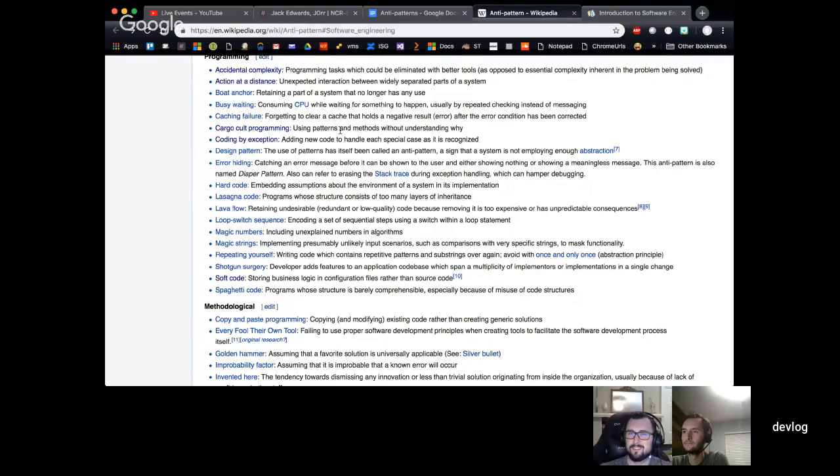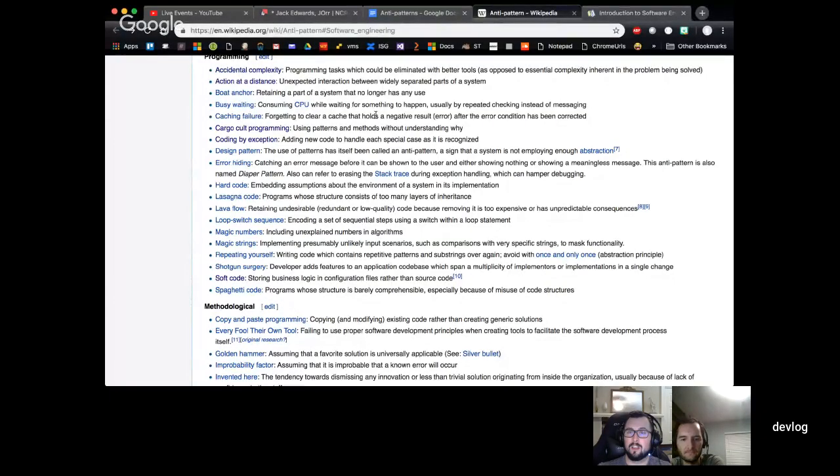All right. Error hiding. Catching an error message before it can be shown to the user and either showing nothing or showing a meaningless message. I feel like we do that a lot. I kind of think we do too. And I've done this a lot too, it's not just legacy code. I've done this out of naiveness, and I've since had to go back and fix bugs because of this anti-pattern. This is like catching an error and then logging a message like, oh, something happened, in the log file, and then continuing on, and then all of a sudden later. Maybe mine wasn't actual error hiding.